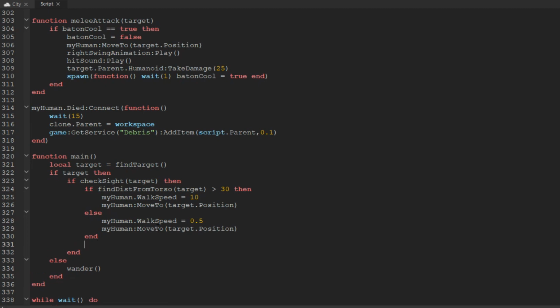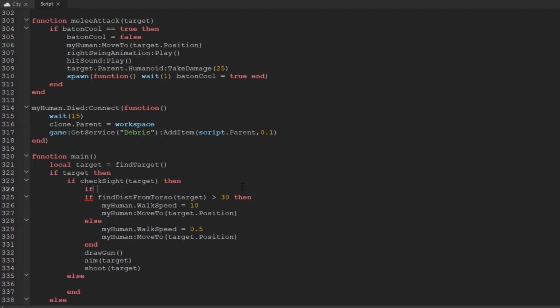So if we have a direct line of sight to the target, we will draw our gun. And then we will aim at the target. And then we will shoot the target. Okay, in that order. And then if we don't have... I see. I made a mistake in here. So we do need another if. So we need if find distance from torso target is greater than 15 studs, then we will shoot.